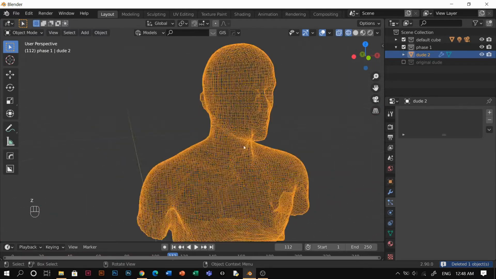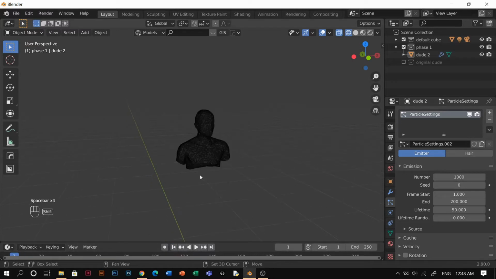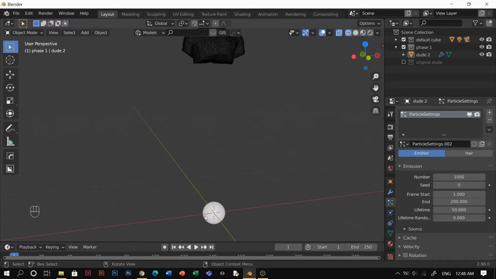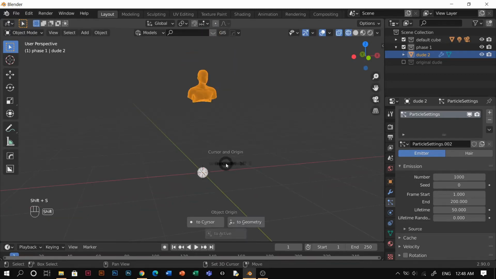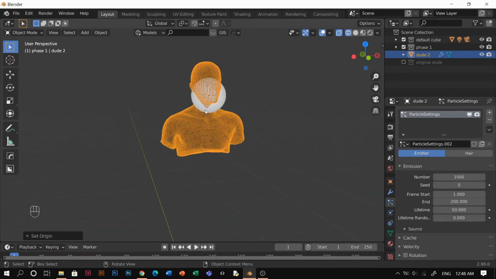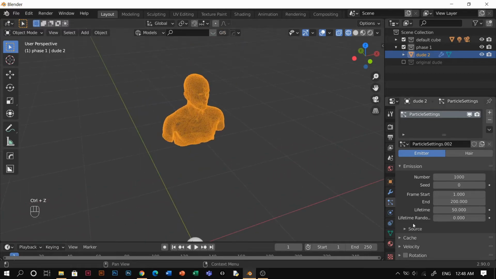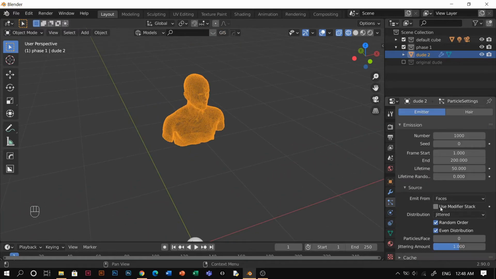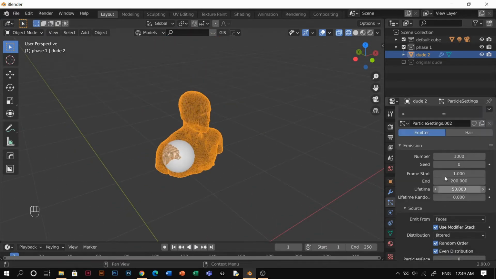Now we need to put particles inside the guy. So you press plus, and when you press play, it's nothing. Why? Because the origin of this dude is down here. You can see that the origin is down here. If I just put the origin to geometry, which is right click, Set Origin to Geometry, it's going to be there. But in this case, we don't need that. We could just go to source and then use Modifier Stack, which will bring it to our geometry.